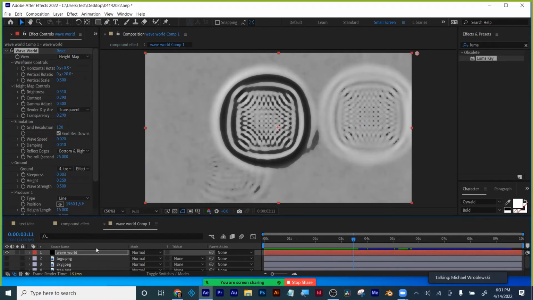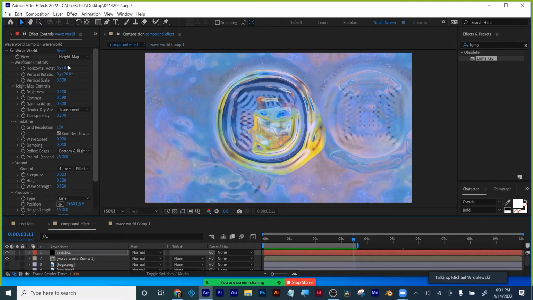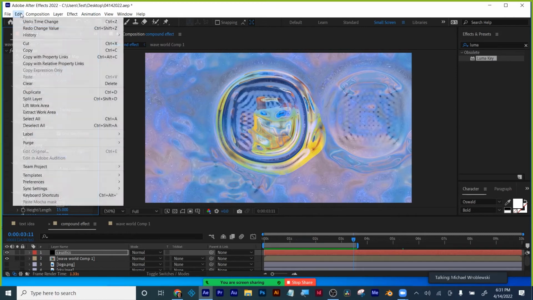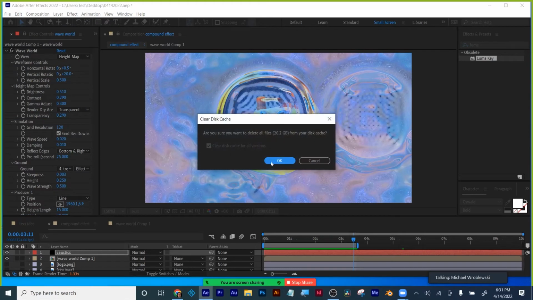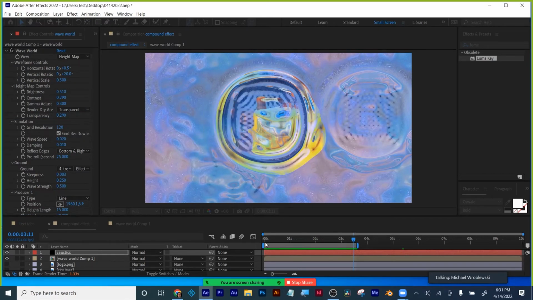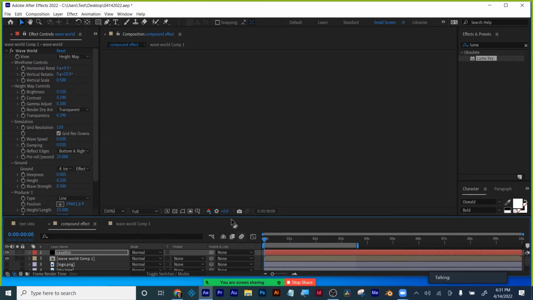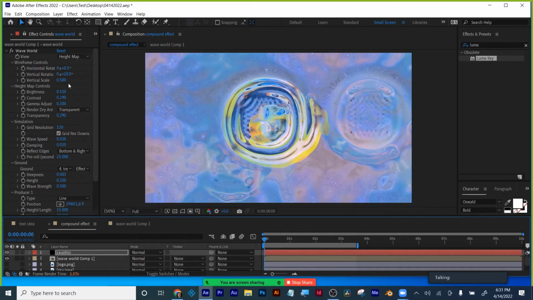And just to recap, I go to Wave World and I click the lock. Now in my compound effect, I can adjust Wave World. So let's see if I make this a much larger number. Hit undo. Let me clear out my disk cache. Now, what's going to happen if I change this to 90? We're not seeing it too much there. So let's try brightness. This is going to be a huge change. I'll do 6.